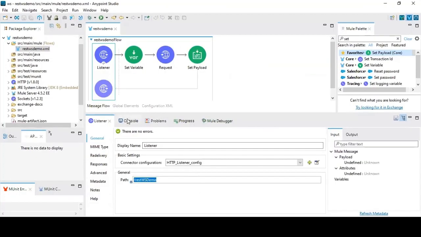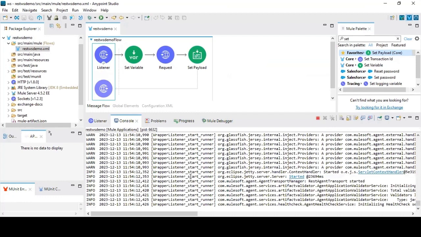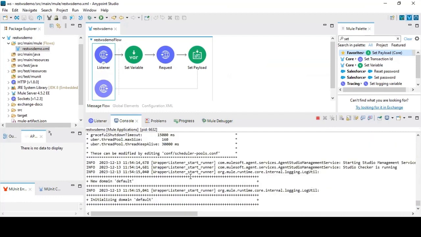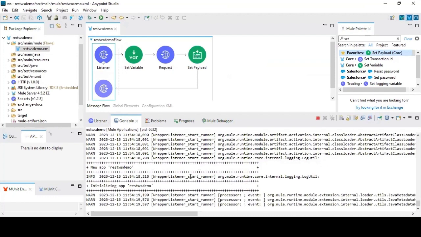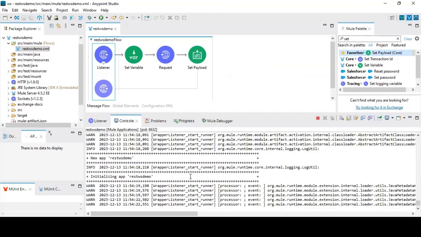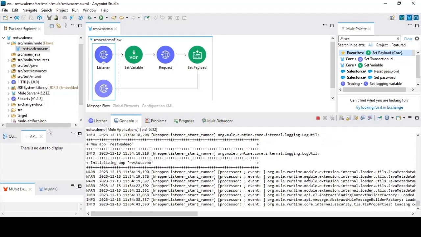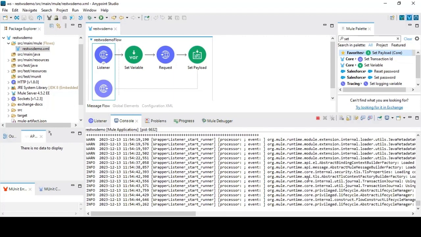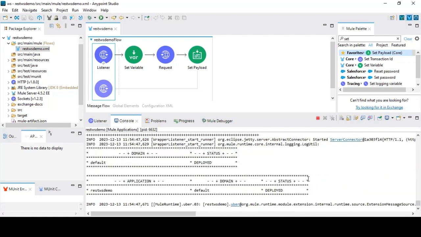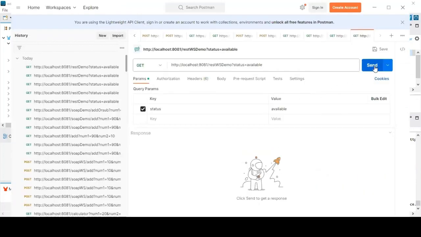Let's see if this is deployed or not. It is still building. Let's give it some more time. It's in the final steps now. Give it some more time. Yep, it is deployed. Now let me run this.